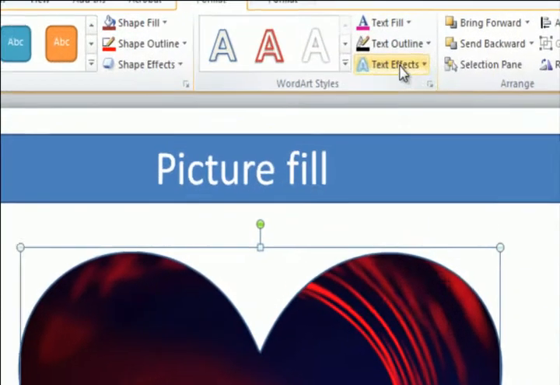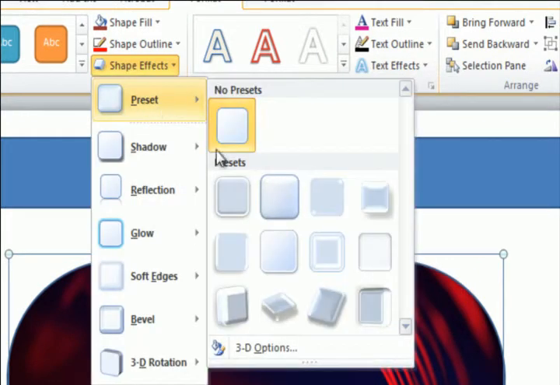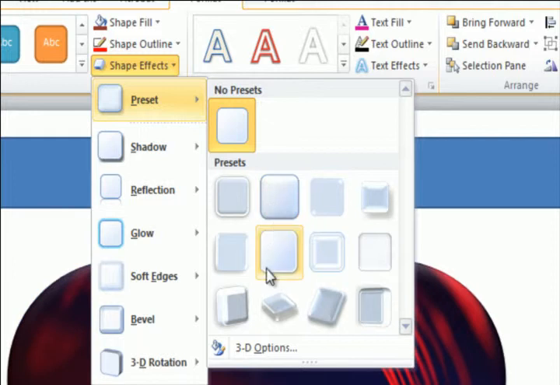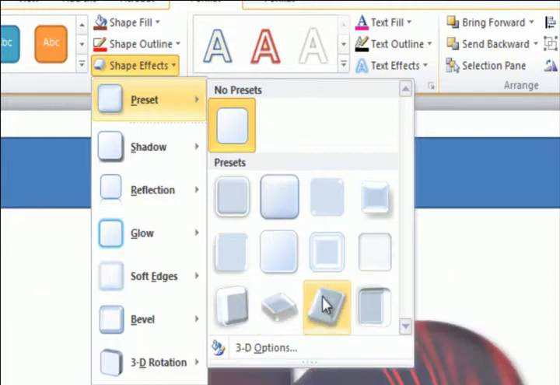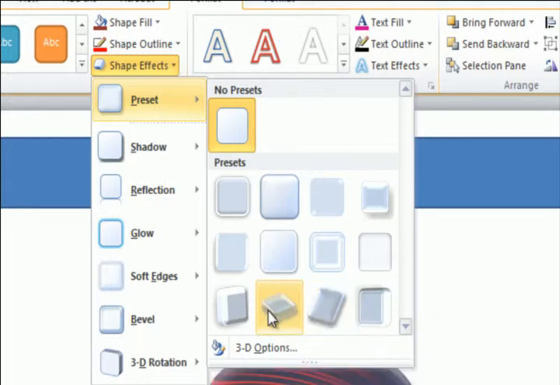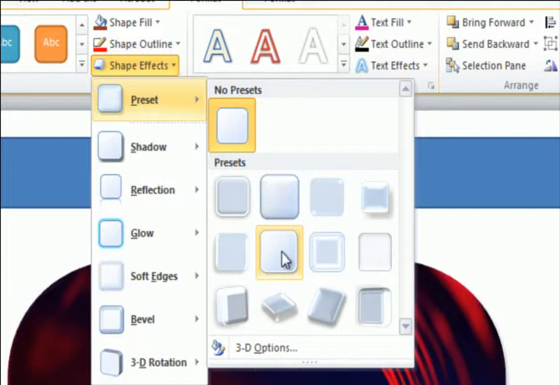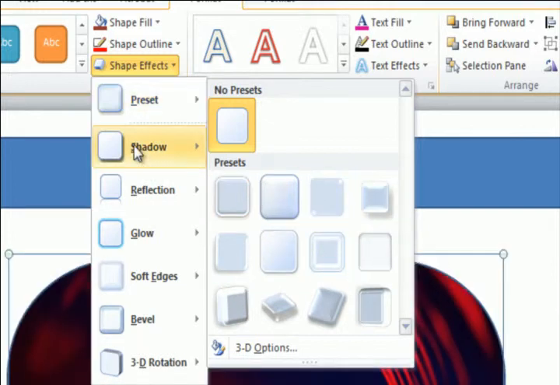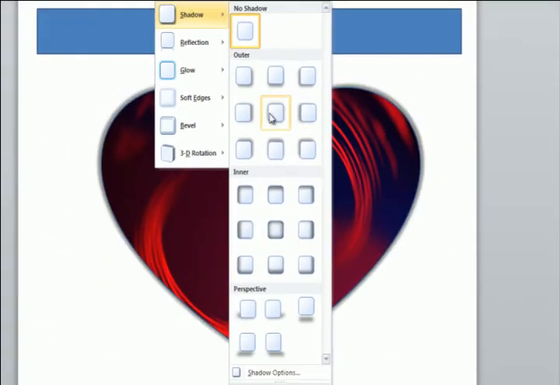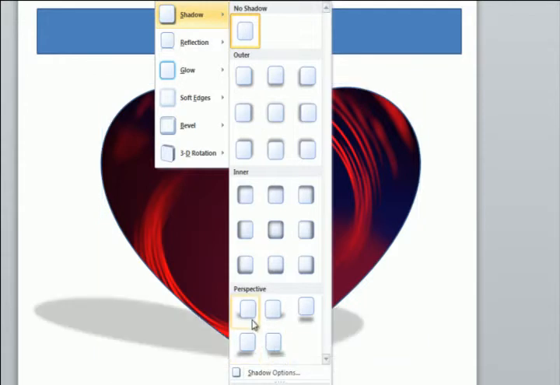Another thing you can do is go to Shape Effects. There are some presets that you can just click on, and when you find one that you think is pretty neat, you can click on it and it will save. Just run your mouse over those. And there's some neat ones. Here you have a shadow. You can put a shadow on your image. Here's some more common ones down here.